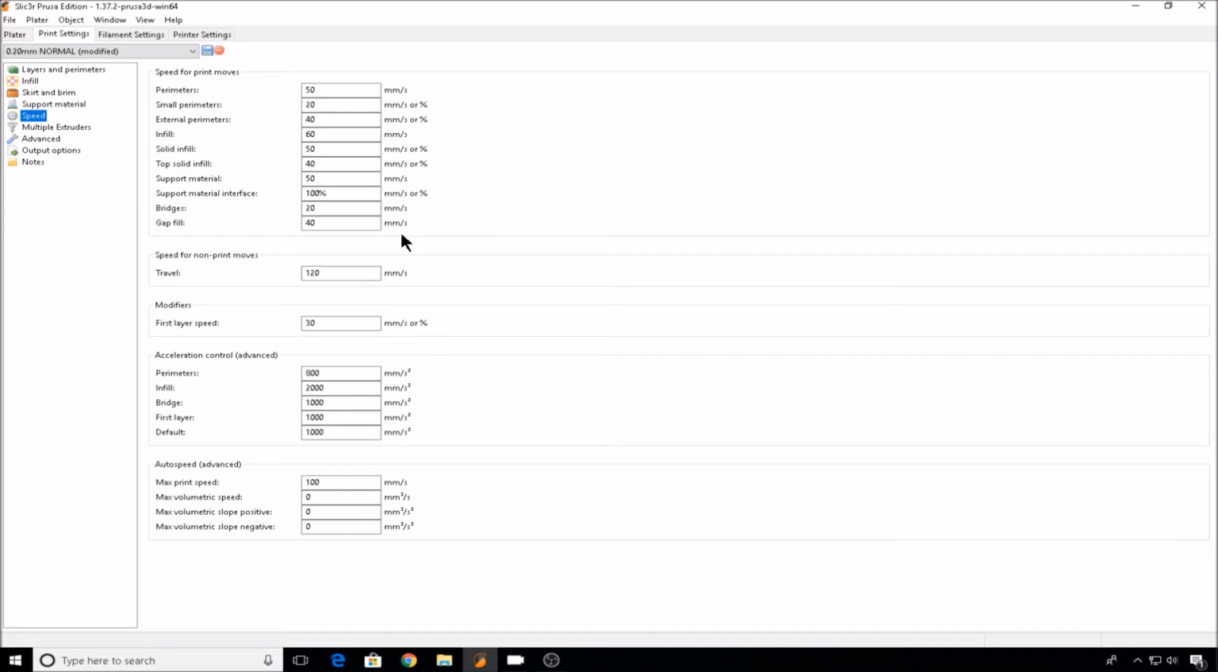Then we have speed. Speed is always a tricky subject. Prusa's defaults are very solid values to start with. They're not very fast, but you get very consistent prints. Infill will always print a little faster than the other parts of the model because you can't see those layers.